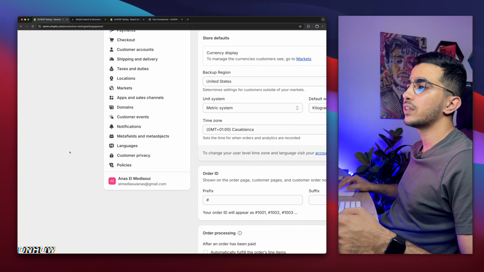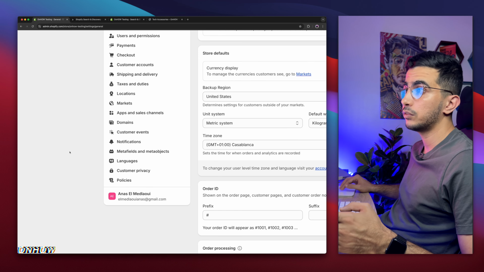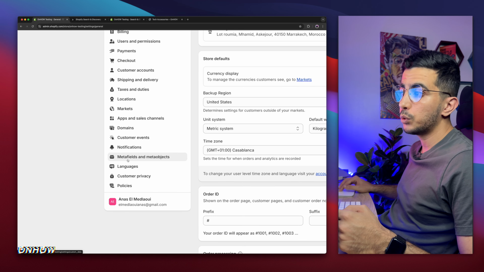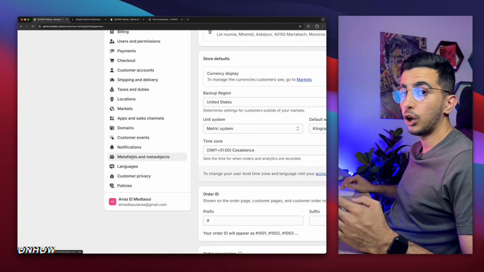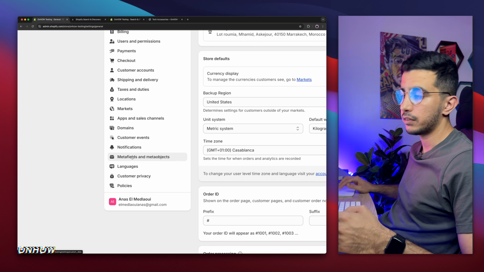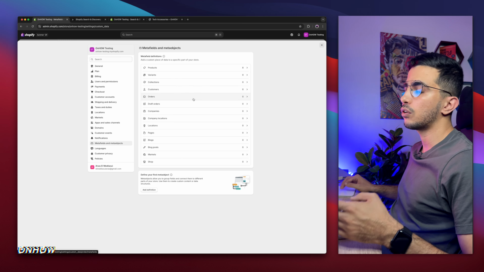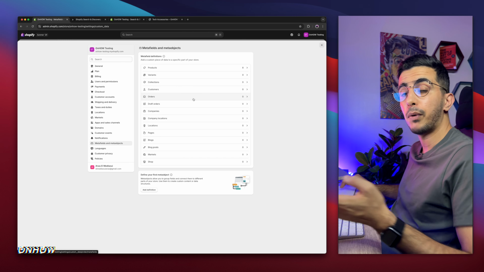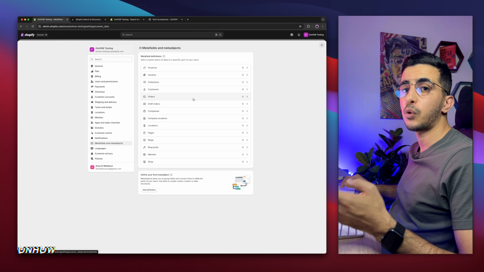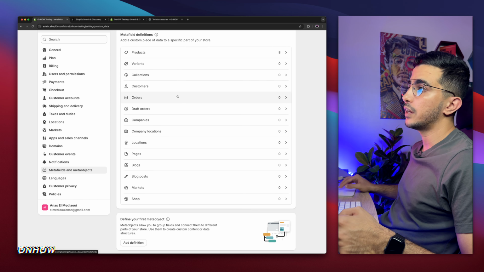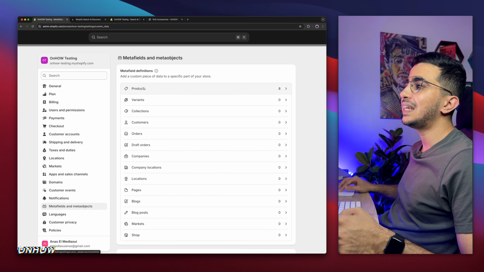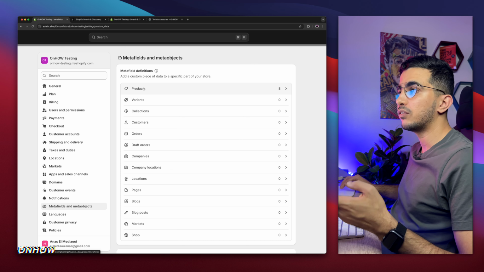It will show you all the settings on your Shopify account. In here, above the language, you will see metafields and metaobjects. This is exactly what we need. Simply click on it and it will show you the settings for products, collections, blog posts, everything that can be created using metafields. As you can see, there is a huge list here. Simply select products, because we want to create filters for products.